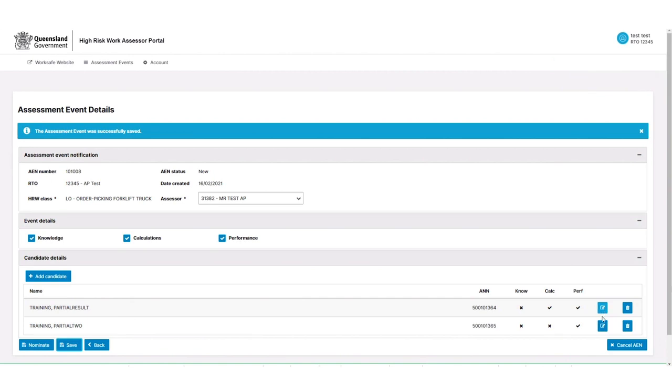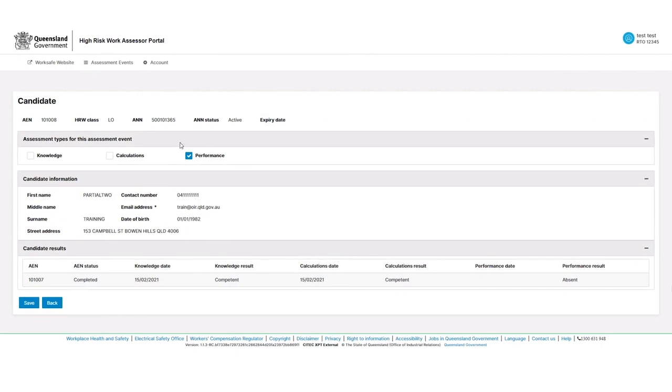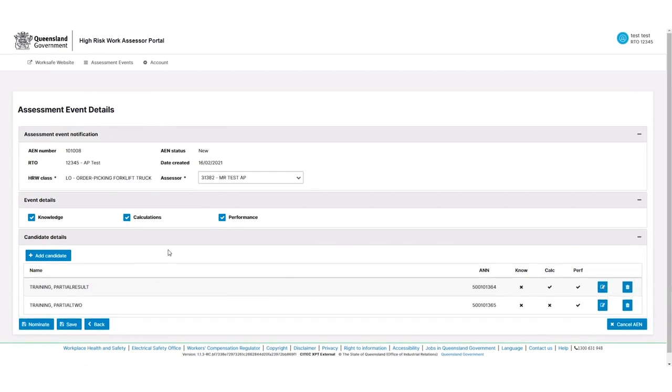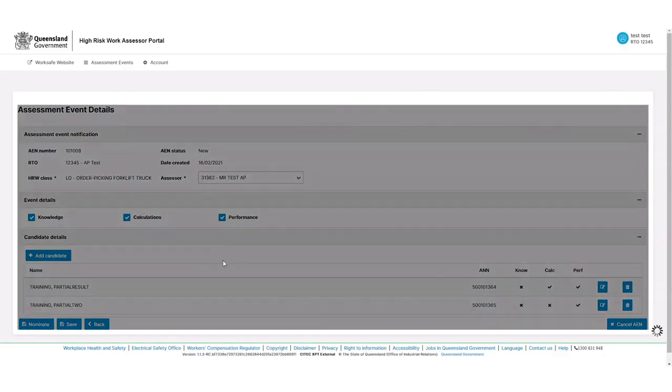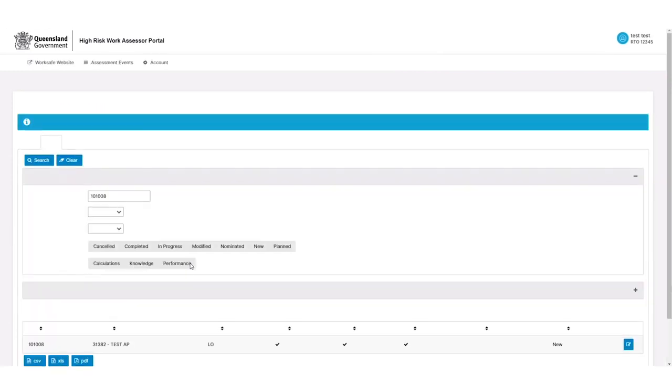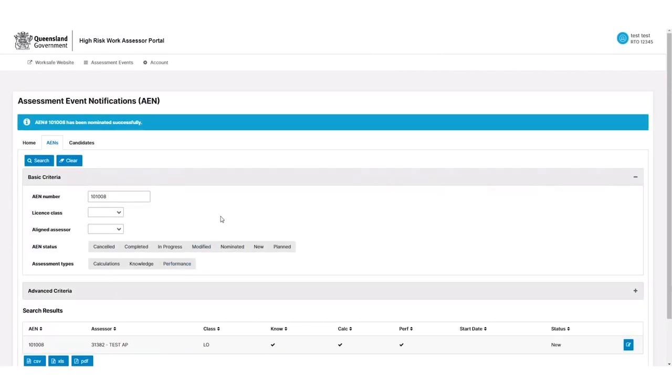We can also view partial 2 by hitting the edit button. And once we're done, we can hit back. And we can nominate this assessment event to an assessor by hitting the nominate button. We select yes on the confirmation. And those candidates with partial assessments have now been nominated.